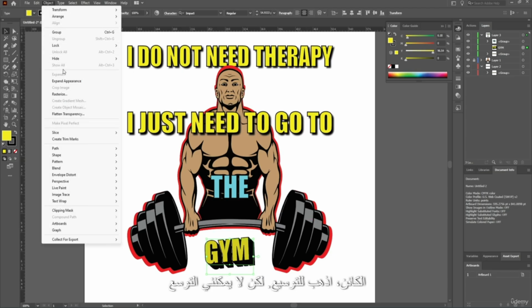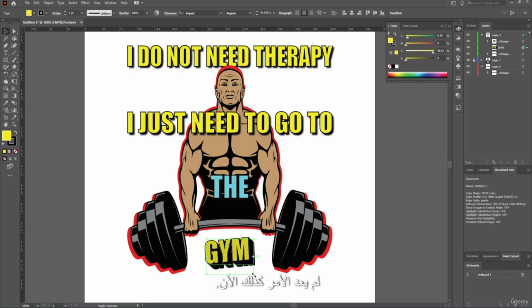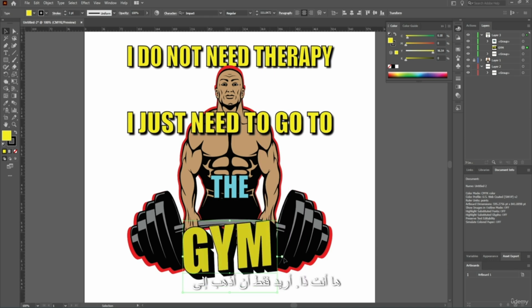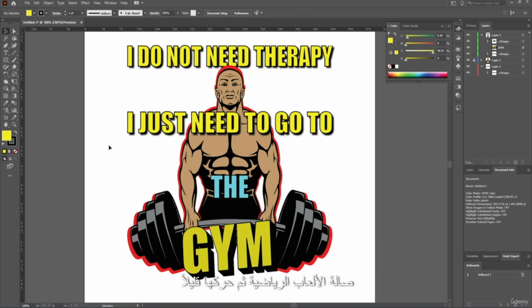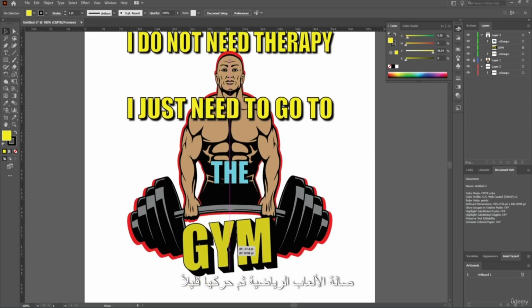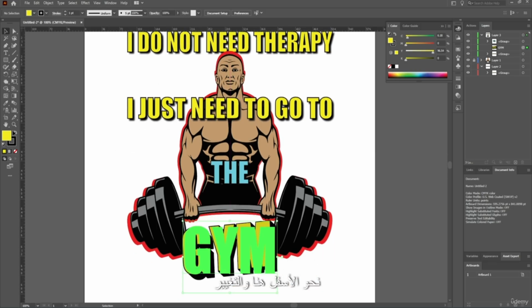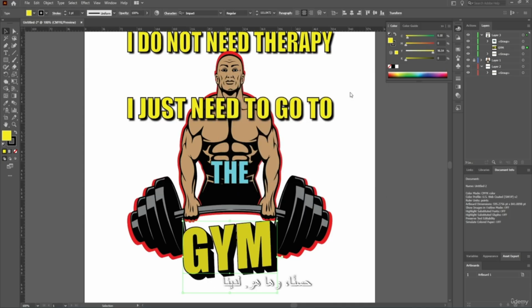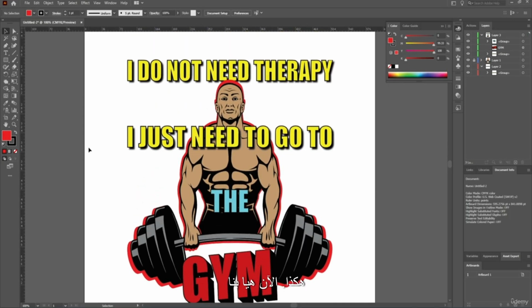Then go to Object, go to Expand, but I cannot expand it anymore because it is like that. So I'm just going to keep it like this. There you go. Then move it a little bit towards the bottom over here and change the color to, let's say, red. Okay. And there you go. We have it like that.